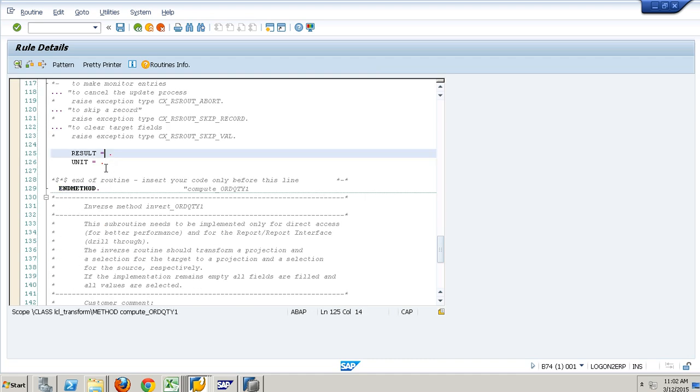You see result and what? So you manipulate the value of quantity and assign it to result, and you manipulate the value of unit and assign it to the unit. Because normally when you do mapping for a key figure, you specify the mapping for key figure and also unit characteristic associated with that also. And if you would like to implement a routine where you manipulate both key figure and unit associated with it, then you will say routine with unit.